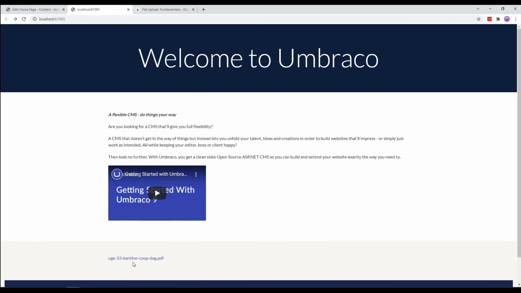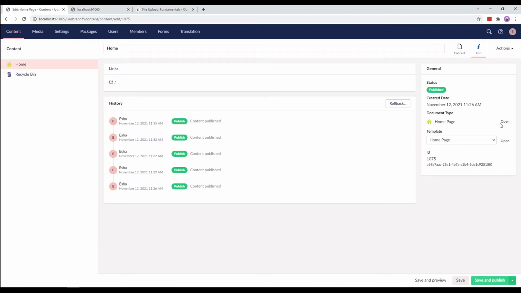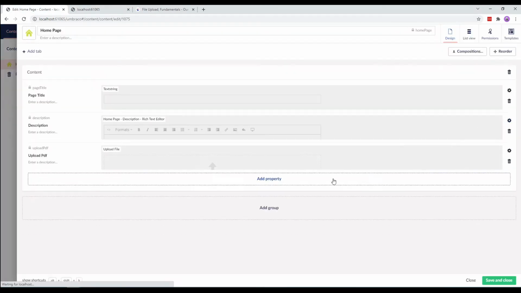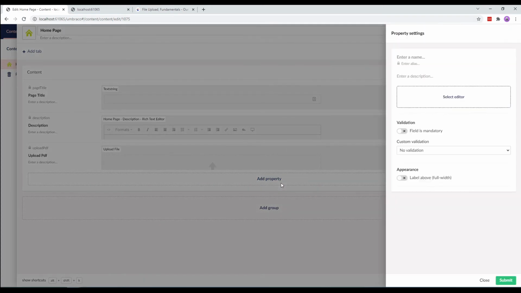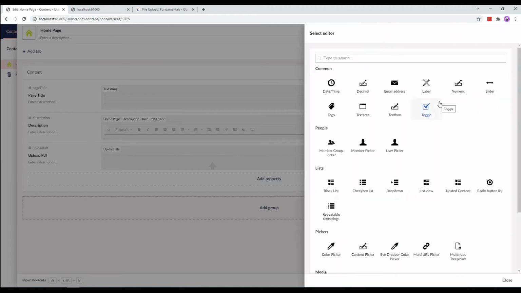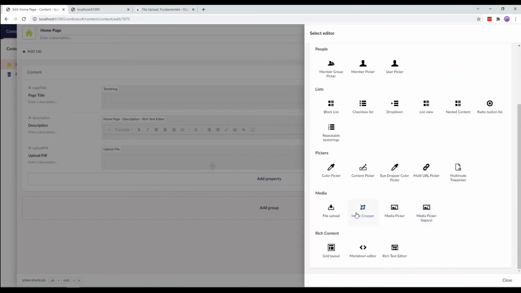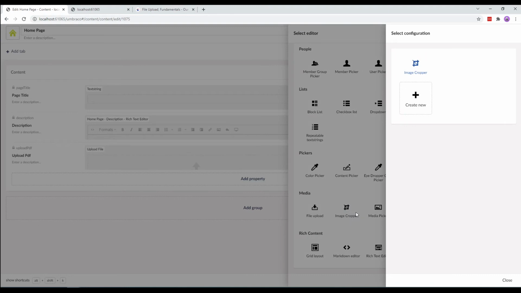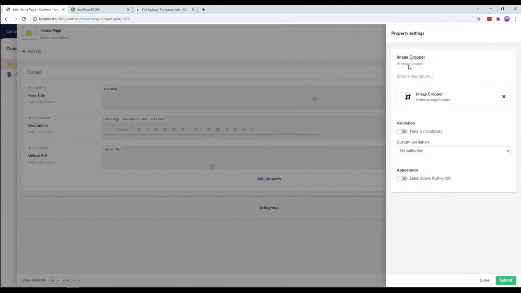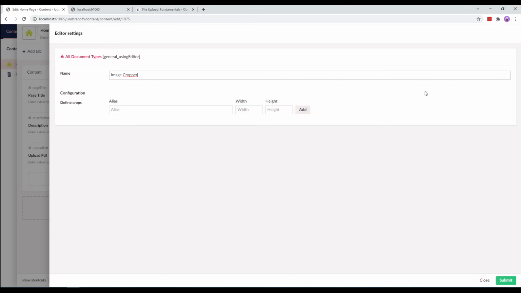Alright, now let's take a look at image cropper. Let's go back to the document type and add a property called image cropper and select image cropper as its editor. The image cropper provides a UI to upload an image, set a focal point on the image, and optionally crop and scale the image to predefined crops. Let's select image cropper and add some configuration to it.